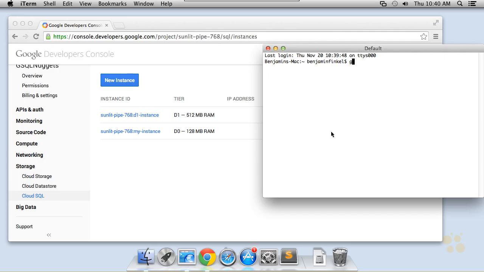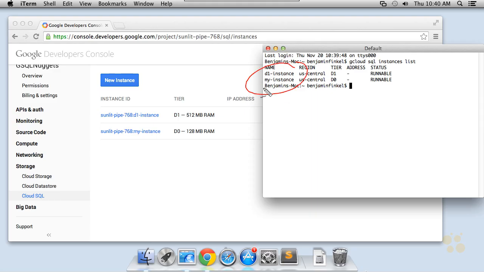So for instance, if I call gcloud sql instances list, I'm going to get the same list of instances inside of my project that I have here on the left. You can see that I've got my two instances listed, d1-instance, same as over here, and all the same information, the region, the tier, the address, and the status. So anything that you can do inside of the web UI, you can do with gcloud, and it's a fairly easy program to use.